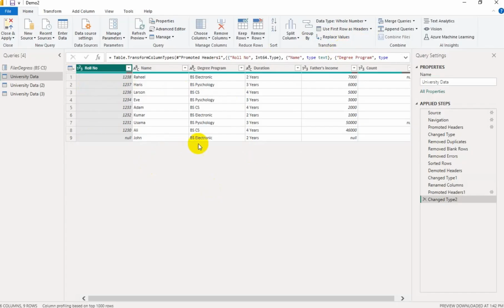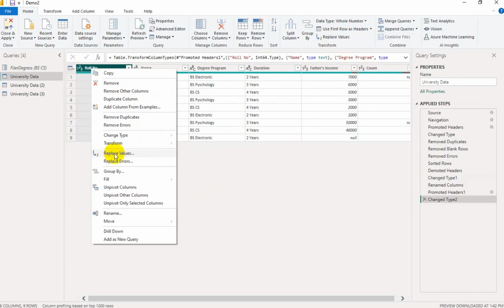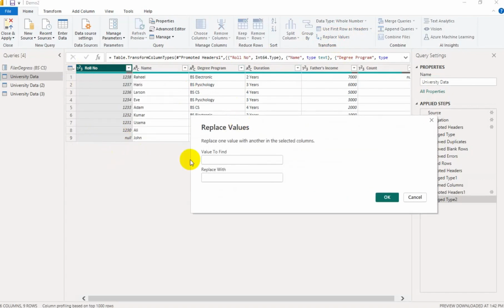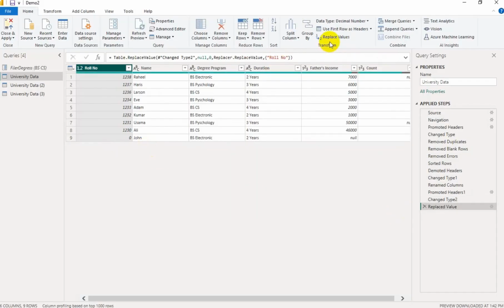Back to replace value. By the way, the same replace value option is also there. Right click on it, and after that I can replace value. For example, if I want to replace null with something, I just write null into 0 only. Just write this one. Okay, the same option is also there.